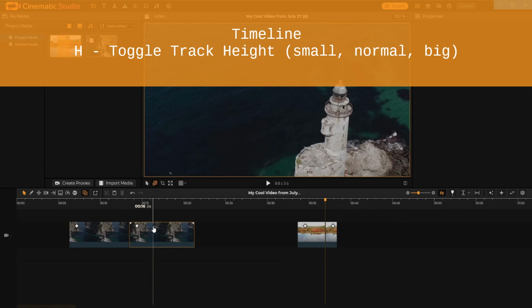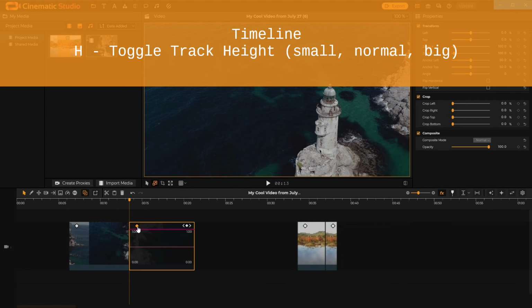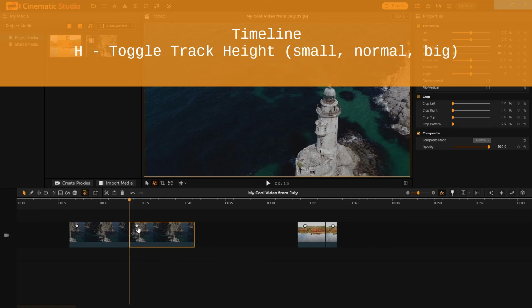The idea for small is when you have a lot of tracks and you want to have an overview, and the idea for big is when you edit keyframes. You can manually toggle it on, as I've shown you with the H hotkey, or for example, if you press to show the keyframes, this will automatically make the track big, like this. And if you turn it off, it will make it normal again.